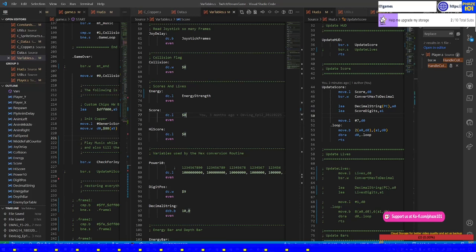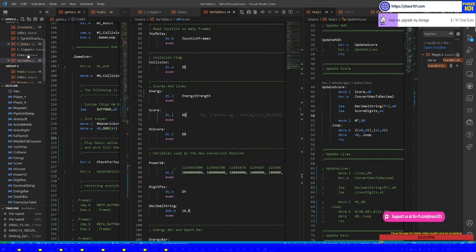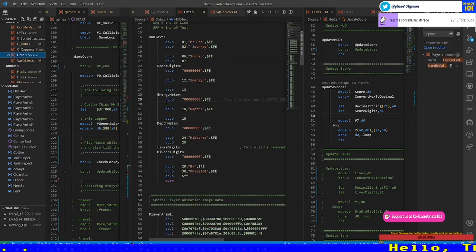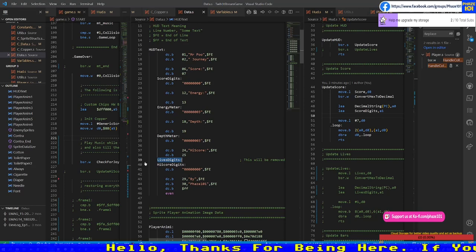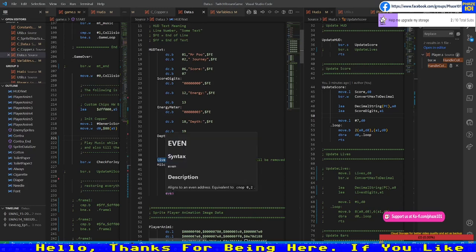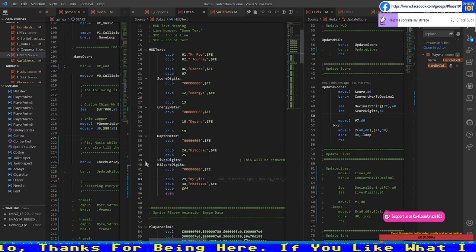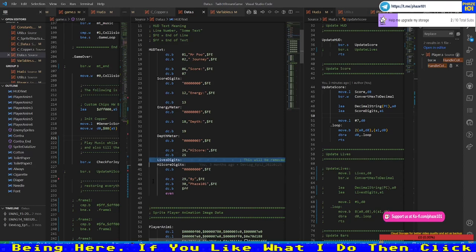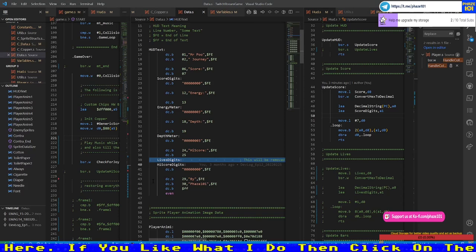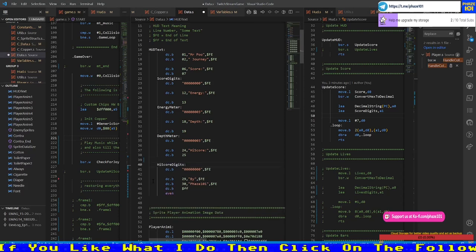Now, because we removed lives, we need to update the HUD now because the lives is still in the HUD. So, what I mean is, you see, we still have this here for digits, and we were using the high score. We do not need that anymore. So, that goes from there. In fact, I did a note last time. This will be removed. And there you go. It is being removed.